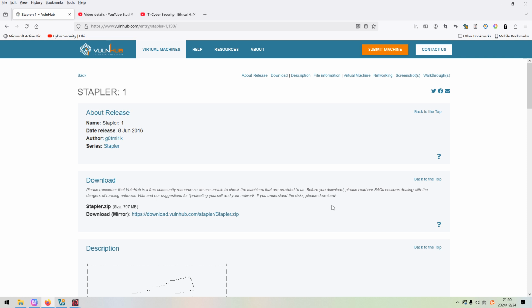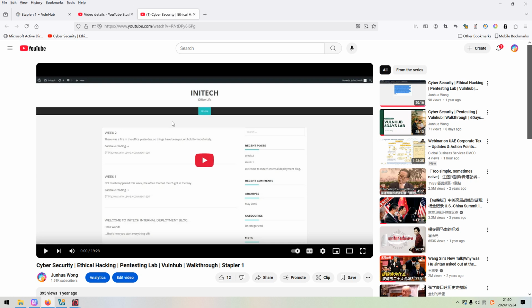And I will use this Stapler on VulnHub as an example, as a target machine to penetrate. And if you want a complete video of this machine, you can check it out on my channel, and this link will be put into the description section below. So without further ado, let's just get started.